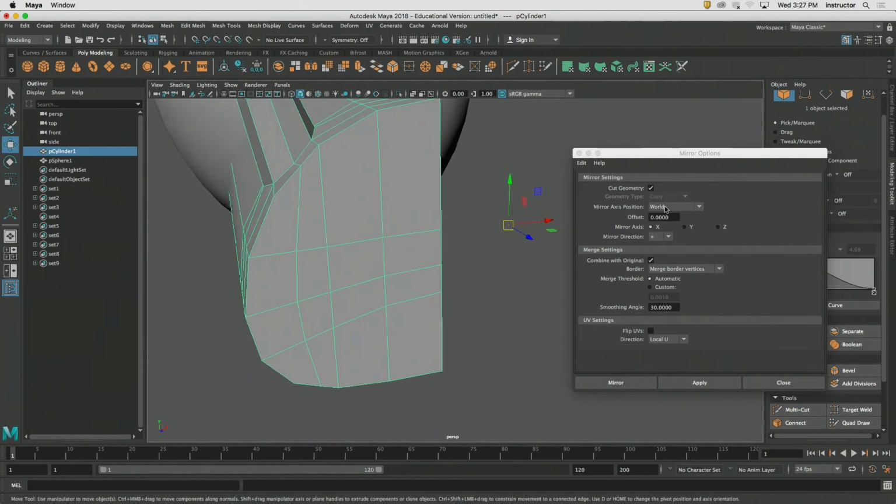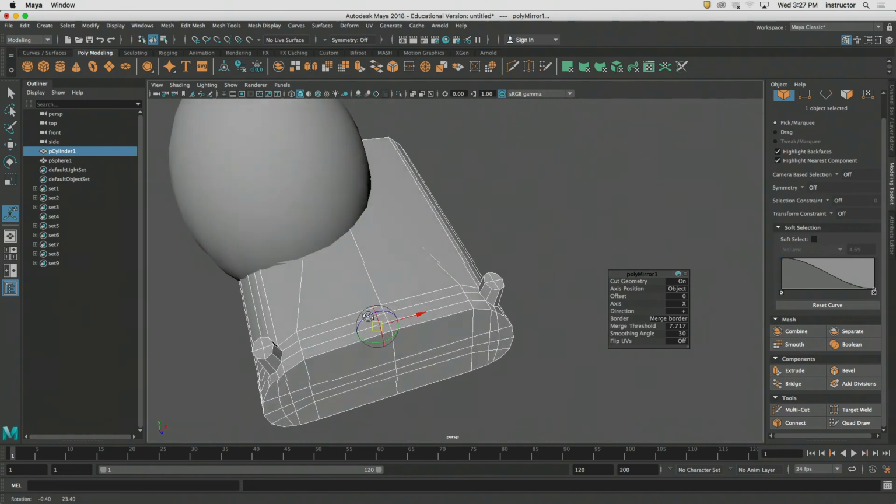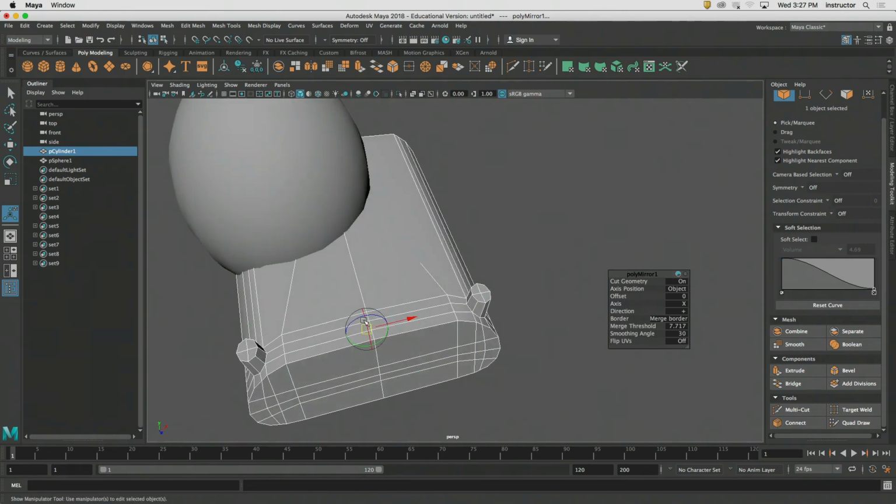Let's do mirror axis position on object. Yeah, now it honored the location of the pivot point, okay? When it's on world, it's just going to look at the origin, okay? Now I have a gigantic little guy, right?